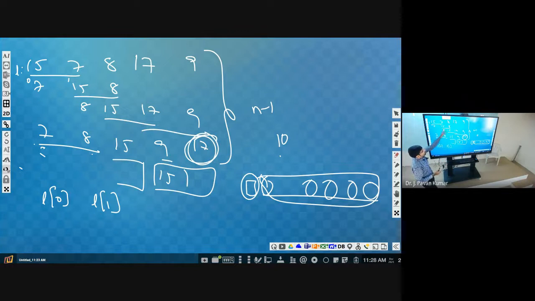Next, L of 1 with L of 2. L of 2 with L of 3. Like this it will continue. So now L of j with L of j plus 1. Every time we start from 0, the j value starts from 0 itself.